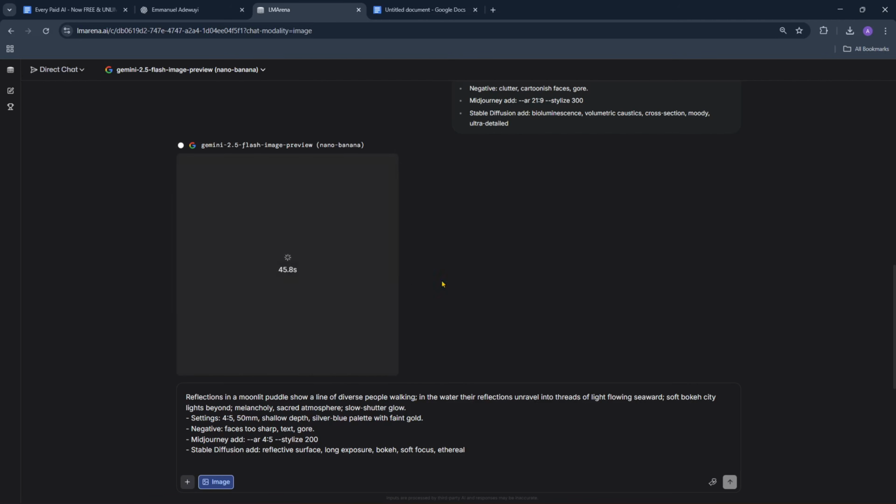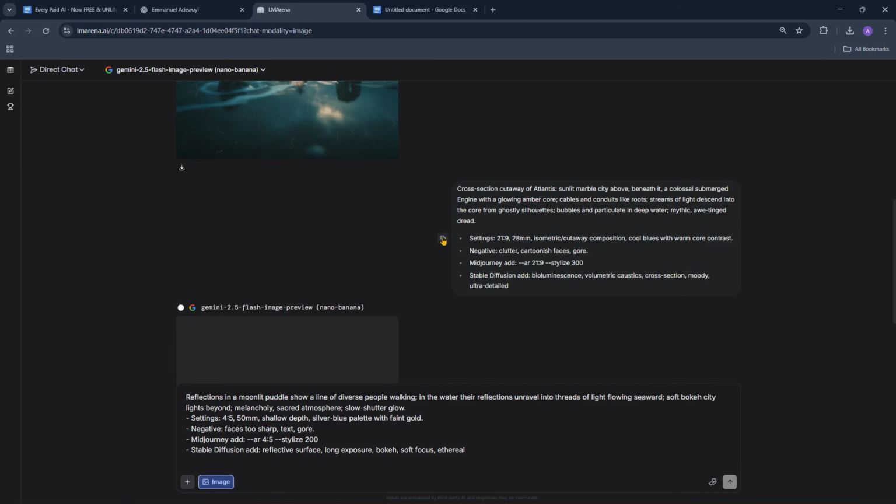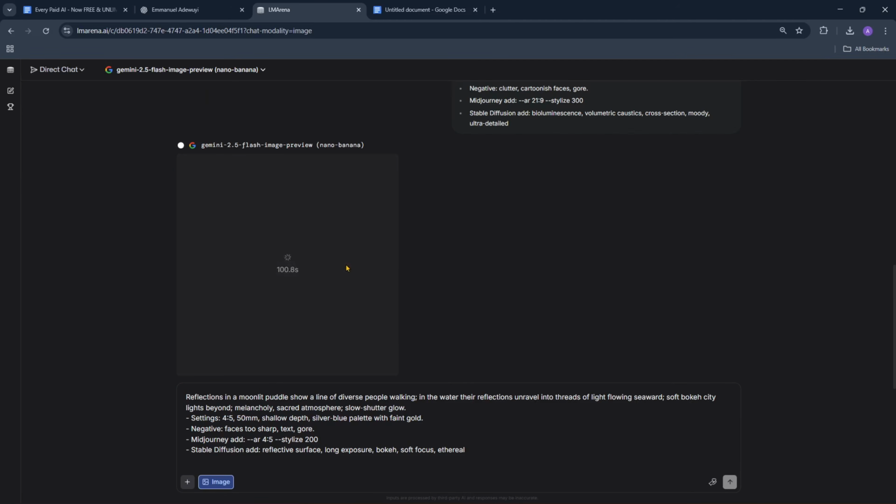cross-section cutaway of Atlantis, sunlit marble city above, beneath it, a colossal submerged engine with a glowing amber core, cables and conduits like roots, streams of light descend into the core from ghostly silhouettes, bubbles and particulate in deep water, mythic, awe-tinged dread. Generate each scene.